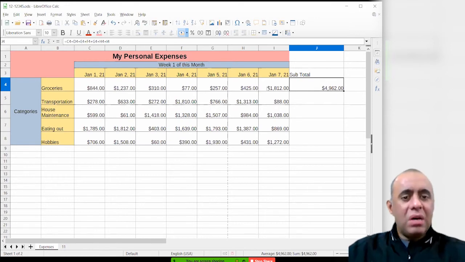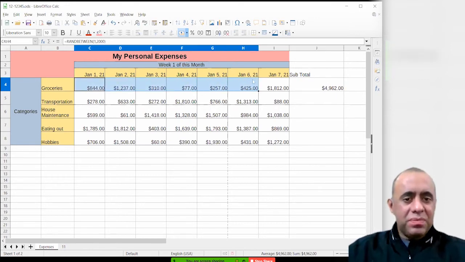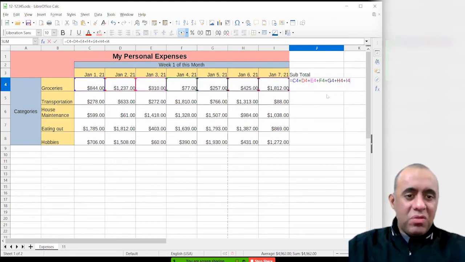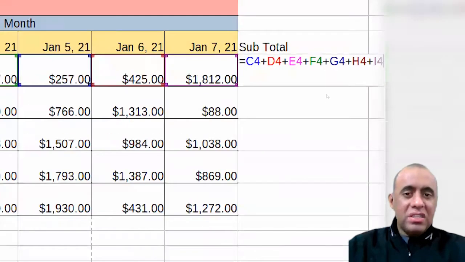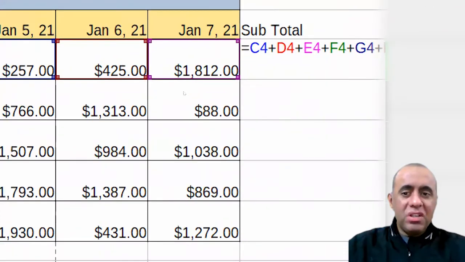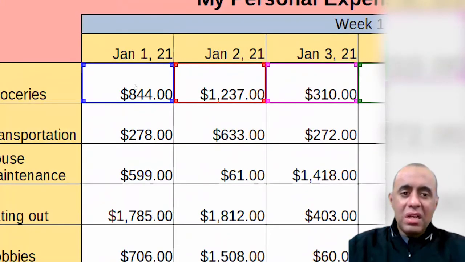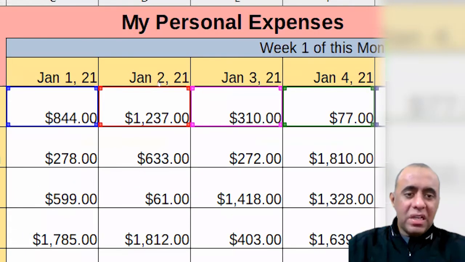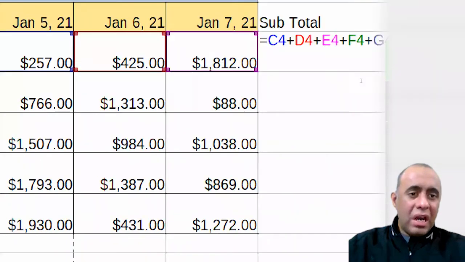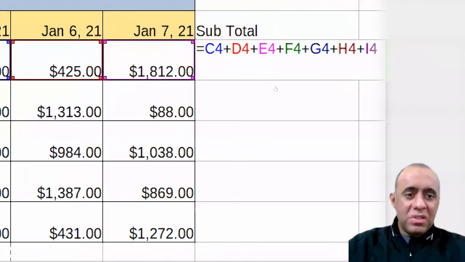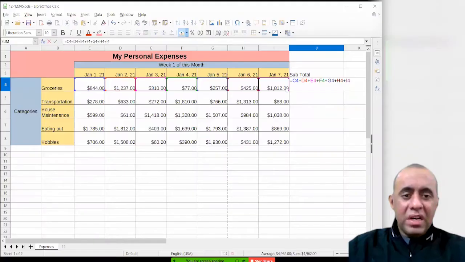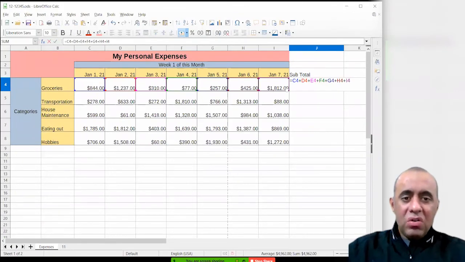This is the actual sum of all of these numbers. Now, as we did before, let me show you the formula again. It color codes everything so that it's easier to see that C4 is the blue cell, E4 is the pink cell, and I4 is the purple cell. So there is color coding available to you, and it makes it very easy to look at.